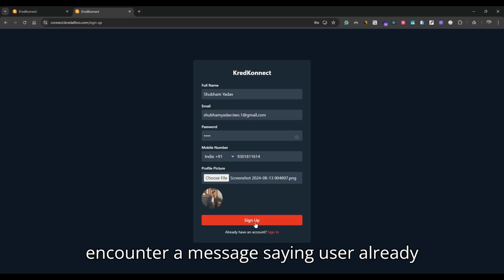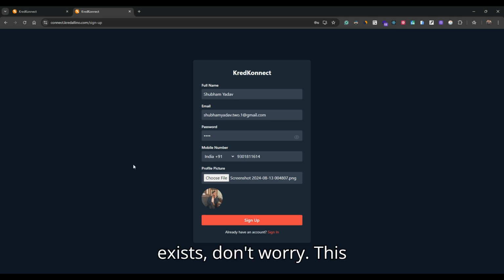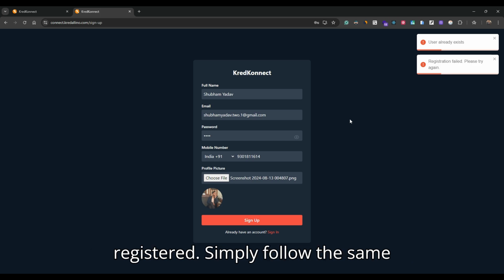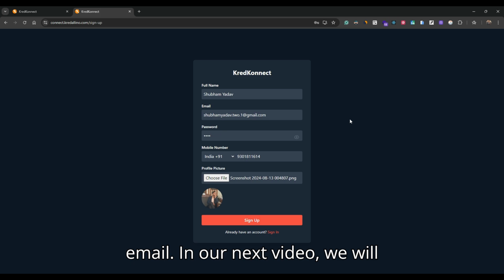If you encounter a message saying User already exists, don't worry. This means the email you provided is already registered. Simply follow the same process to register with a different email.